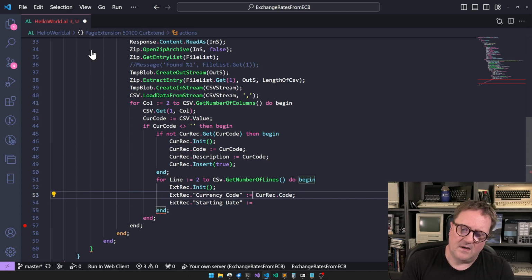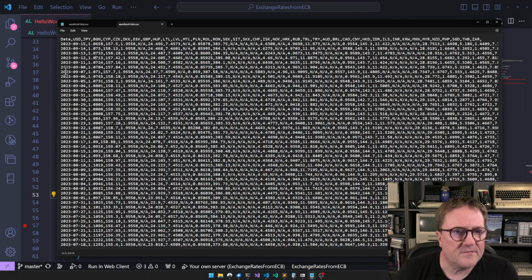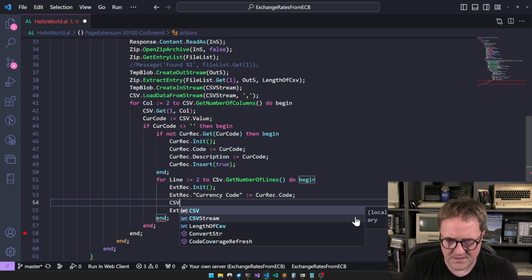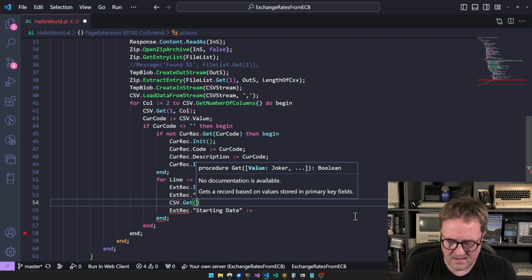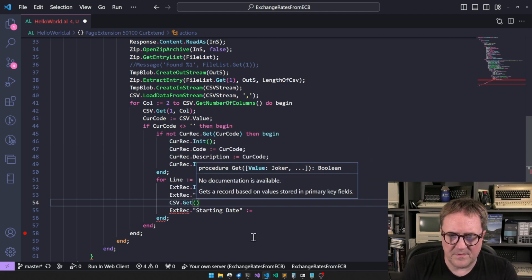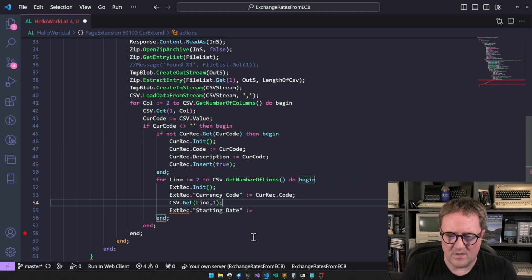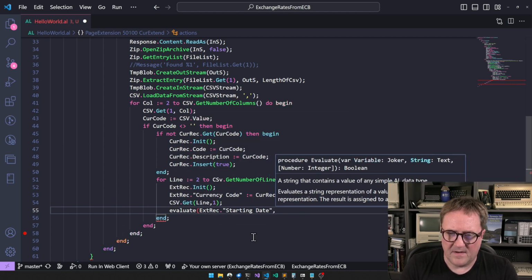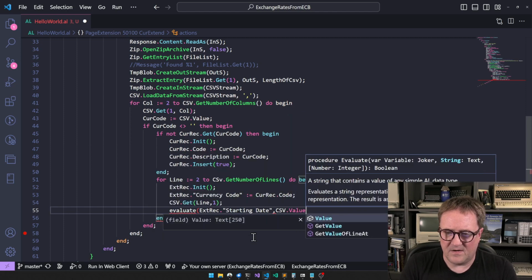Okay, so now we need to get, hang on, the date is in column 1 of the row, so we can do a csv.get, and this was line number, so we know what line we're in, comma 1. That will get us this one, and then we need to evaluate with csv.value. And another trick, the number 9 is a magic number.